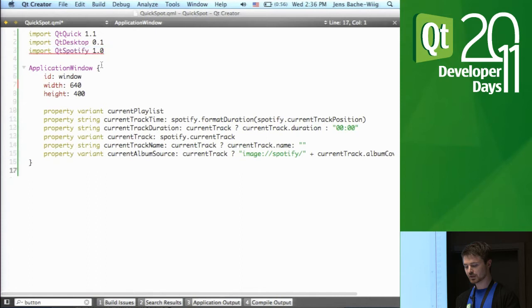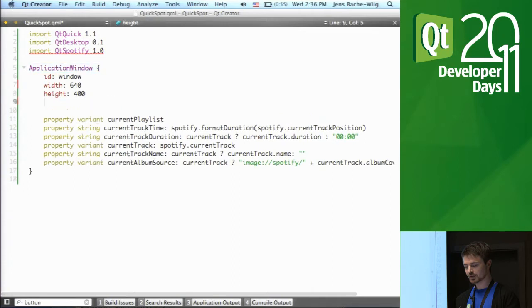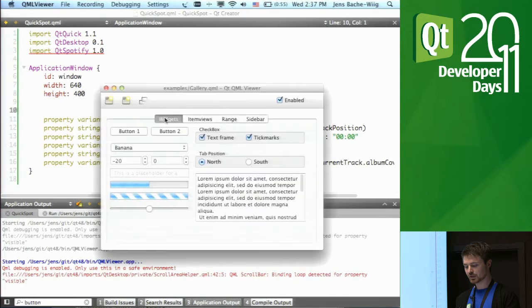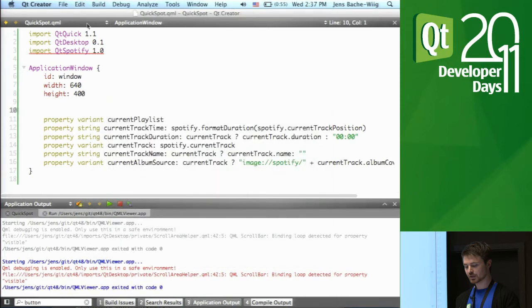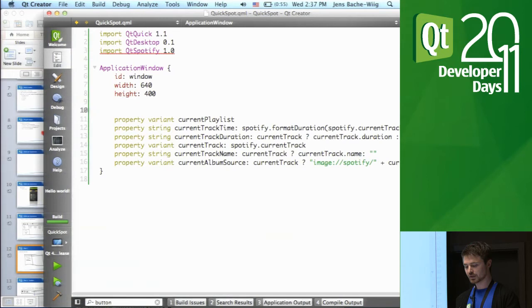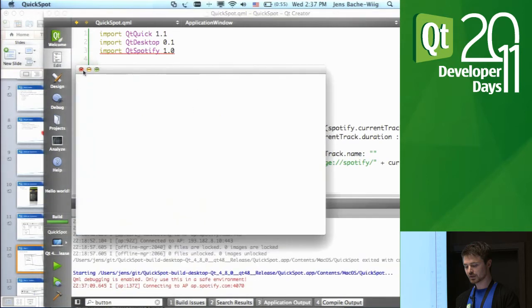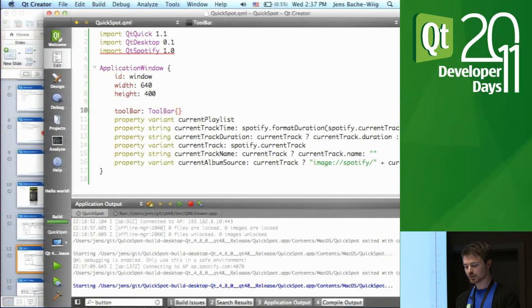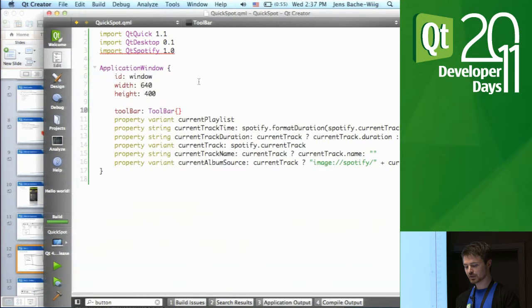So let's just start by designing our application. As you can see, the root item is an application window. It's the same thing it's called on MeeGo. It has a width and a height, and you can do things like putting in a toolbar. So actually, I can just show it without a toolbar, and it pops up. Oh, I need to change my project. Let's go in here, change to Quick Spot, run this, and there you go. It's an empty window. I want a toolbar. I simply create a toolbar. Run that, and you have a toolbar.